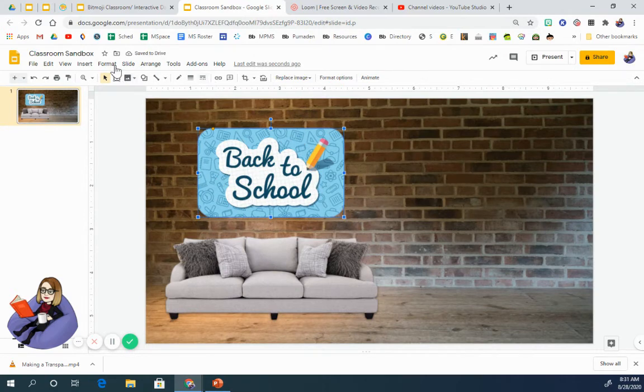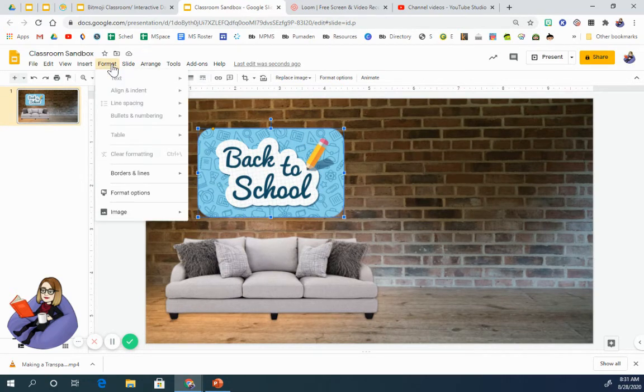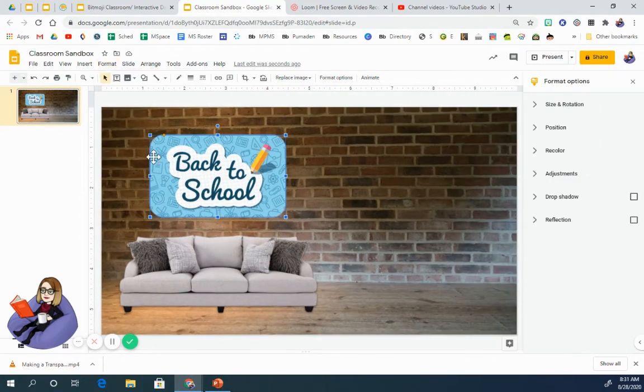The last thing I want to show you is how to create drop shadows. So I'm going to go format options. Now I have this item selected. So this drop shadow is what I'm talking about. If I click drop shadow, you'll see it's very slight, but you get that kind of 3D effect. And I already added that to the couch, but same thing. Here's without, and here it is with.